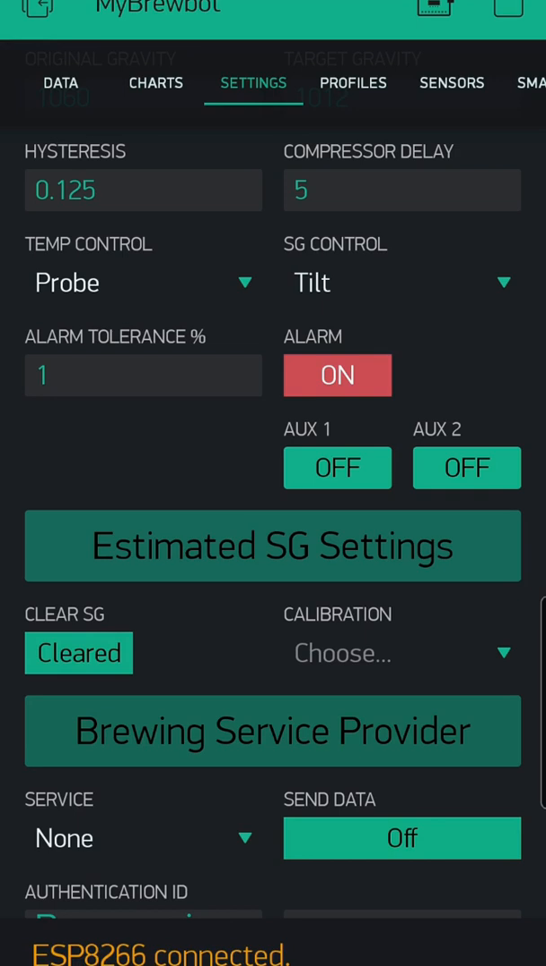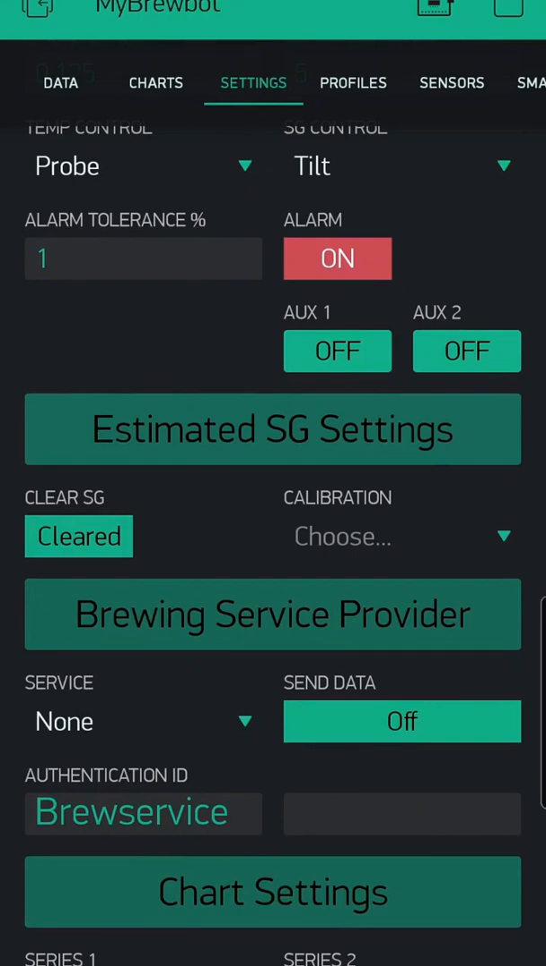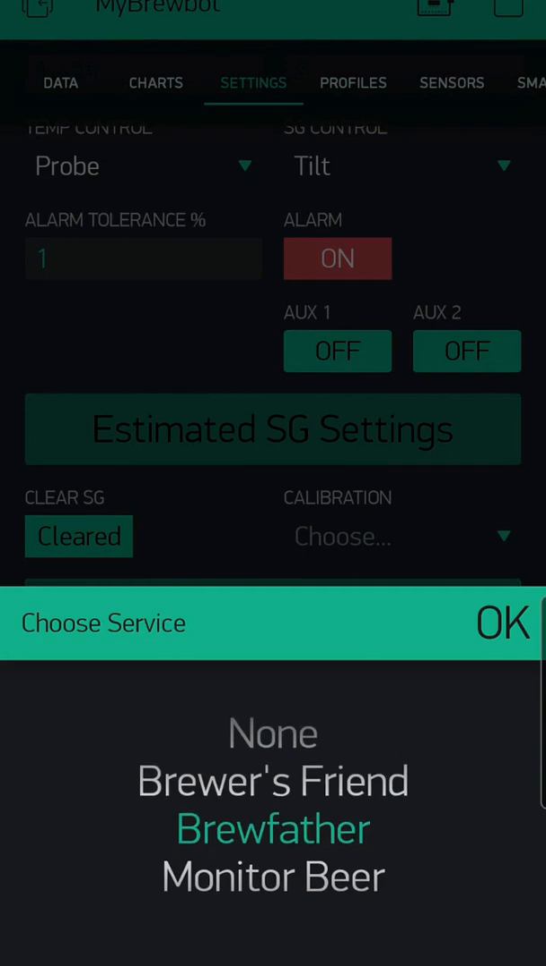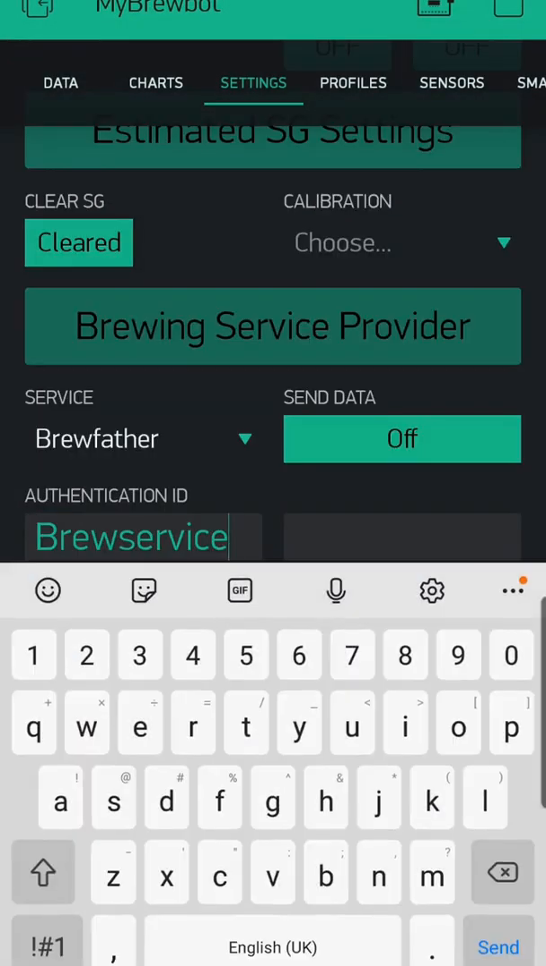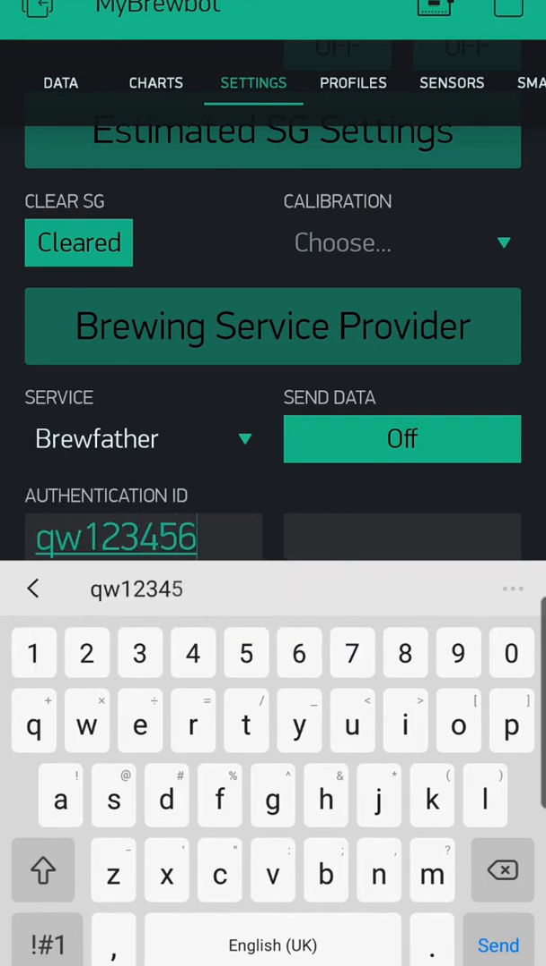If you use brewing software, like Brewer's Friend, Brewfather, or Monitor Beer, then you can get the controller to send data to your service. Select the service you are subscribed to from the drop-down, enter the authentication code provided by your service, and switch the Send Data button on. The controller will send data every 15 minutes.